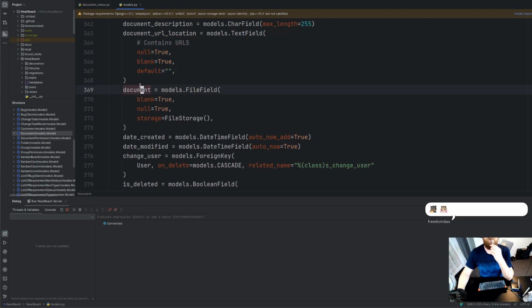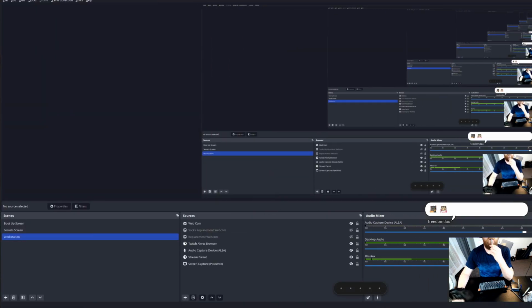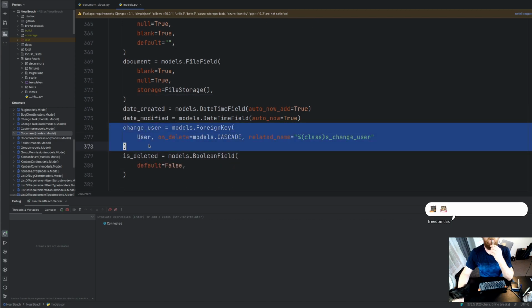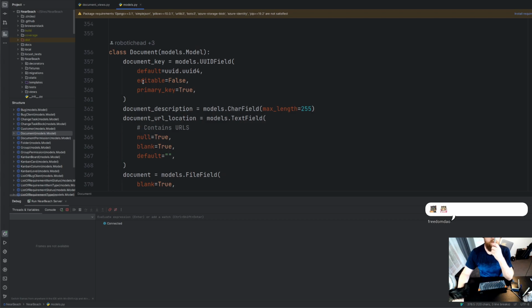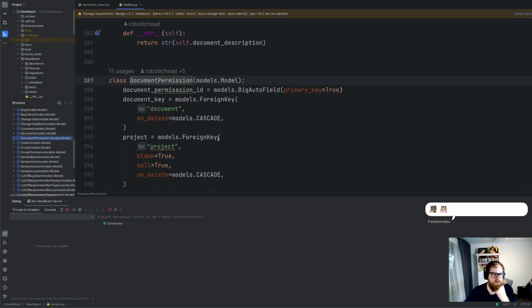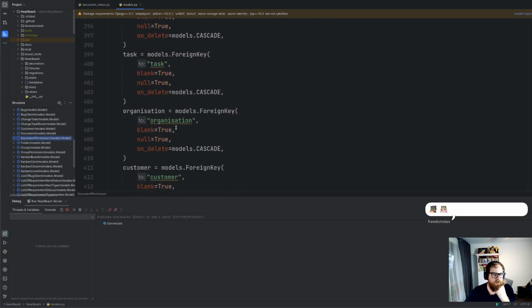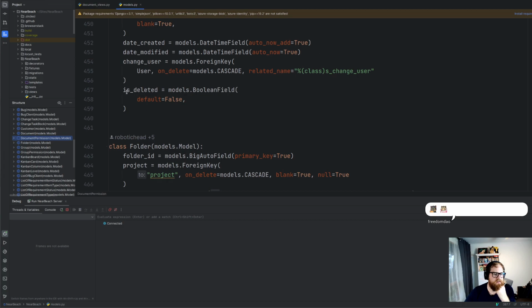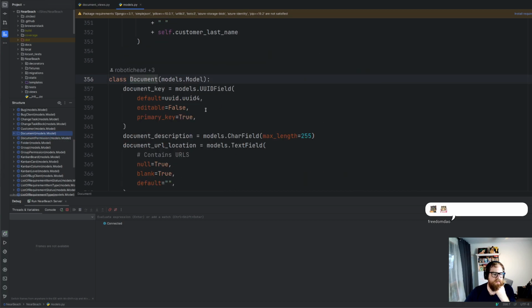All right. Sorry, I'm just having a little think. So this is where we're storing the document information, document URLs, document description, and its document permissions, which connects it to an object. So we don't need to worry about this one so much. We need to just worry about this one.